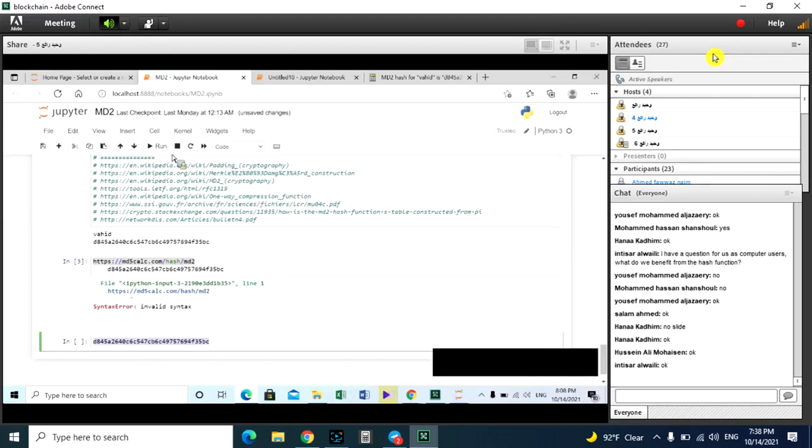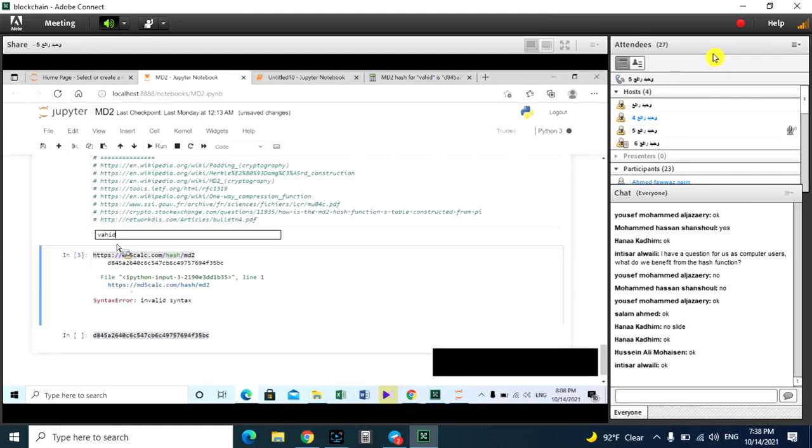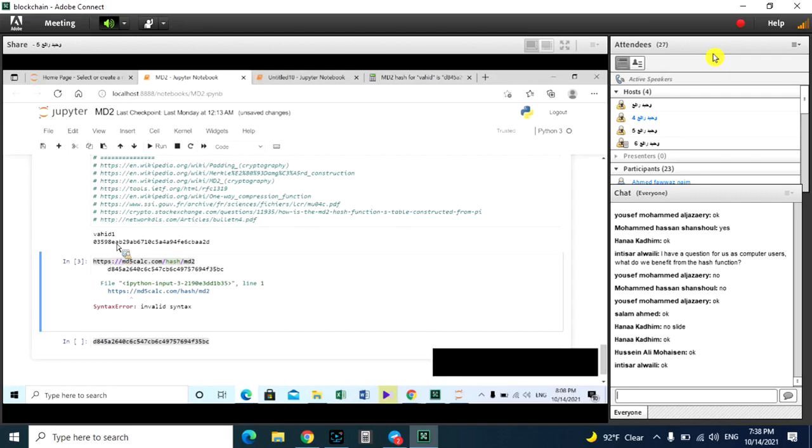Now if I run it again with a simple change in the input, adding 1 at the end of the string, we have this output. As you can see, the output is totally different from this one.